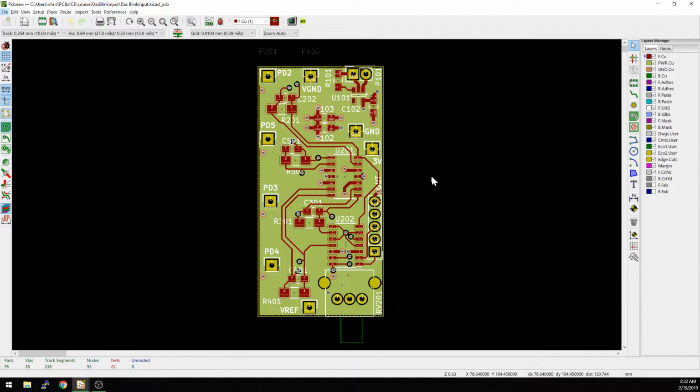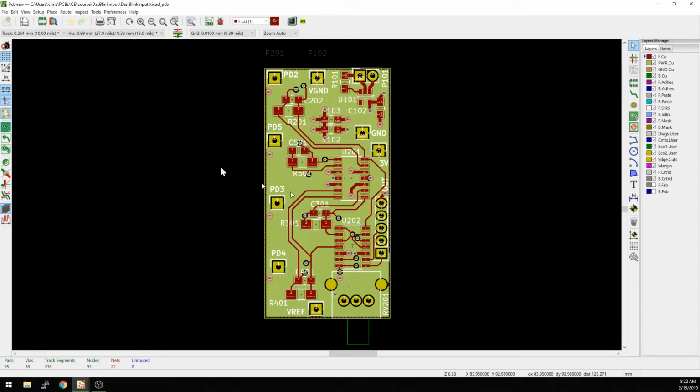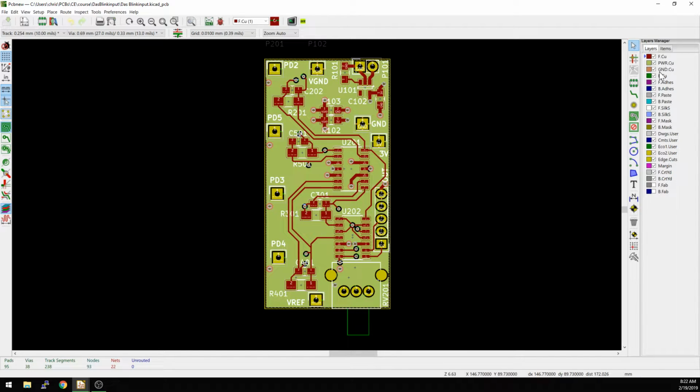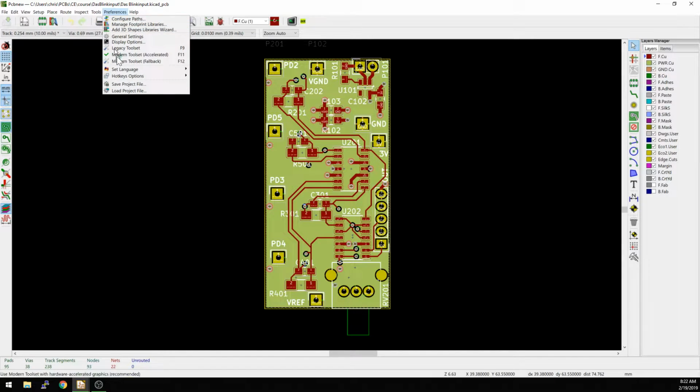So this is the board we were talking about. We've been looking at this a couple times here on the Contextual Electronics videos, in KiCad 5.0. So first things first, we should say that this is a 4-layer board. You see over on the right side here, we do have 4 layers available. What I'm going to do is go to Preferences, and then I'm going to go to Hotkey Options, and then I'm going to go to Edit Hotkeys.